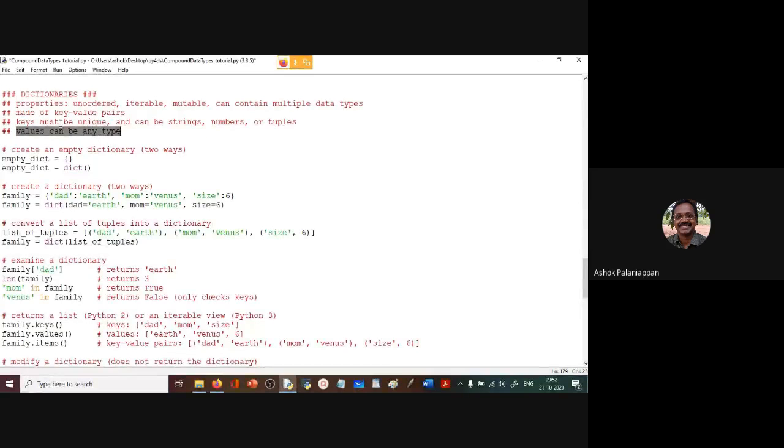So every item in a dictionary consists of a key value pair, and the set of these key value pairs is called a dictionary. The keys must be unique and can only be strings, numbers, and tuples.